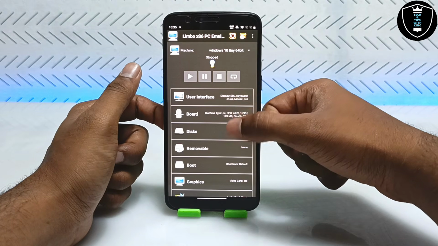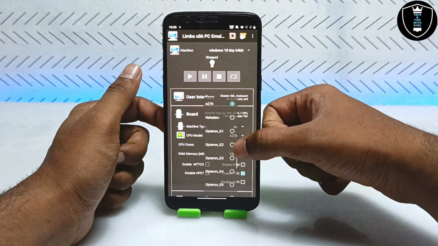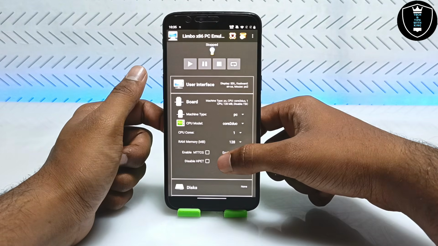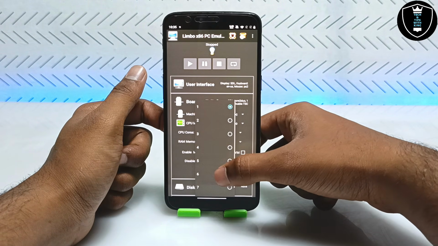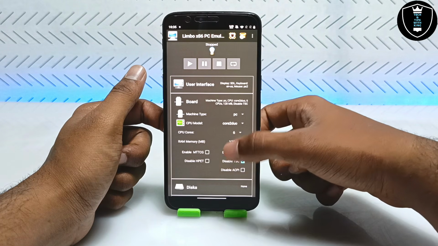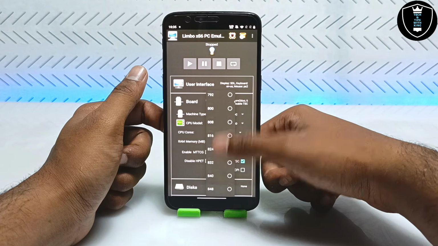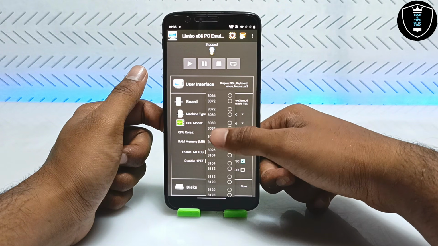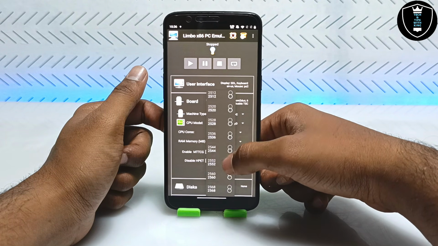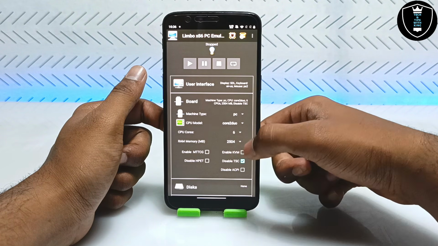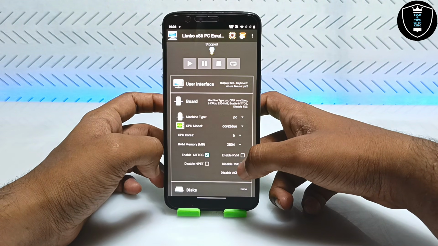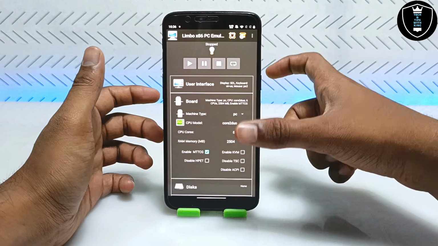Now I'm going to show all the settings you have to do in the Limbo PC Emulator application. You have to get into the Board settings and select the CPU. I'm going to select the CPU Core 2 Duo, which will be very good for Windows 10. I'm going to select 6 cores, and a RAM of about 2.5 GB, approximately 2504 MB, which I've selected. Now you have to enable MTTCG and uncheck Disable TSC. These are the settings you have to do in the board.